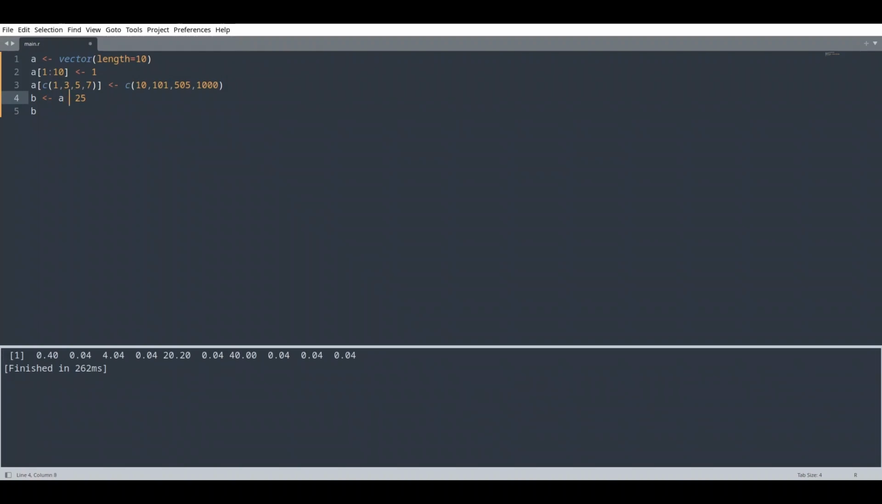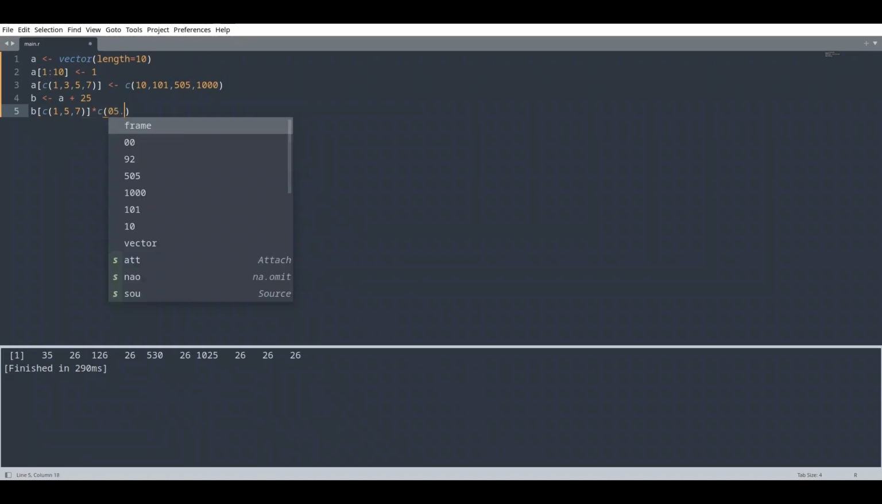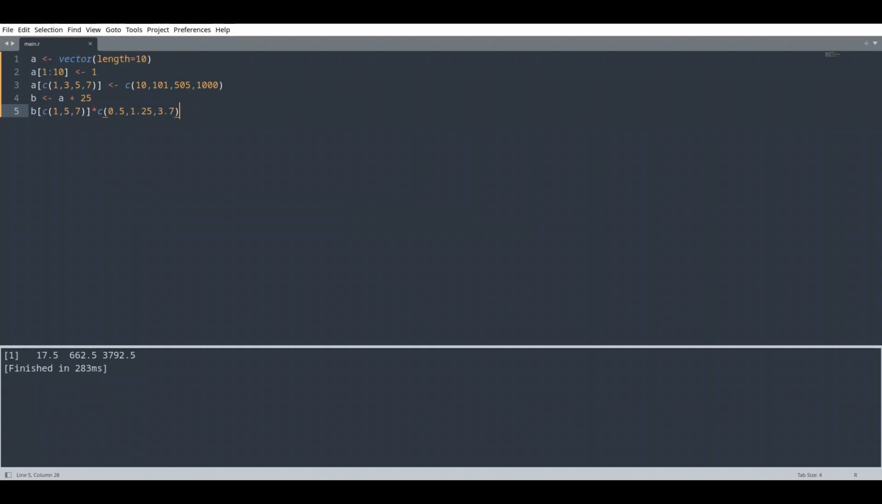Same is going to happen if you multiply or if you subtract or with addition. And you could even perform mathematical operations on particular elements. So what if I want to perform operations on elements first, 5 and 7, and I want these values to be multiplied by 0.5, 1.25 and 3.7. If I run this code, you see that we dealt only with these 3 values.